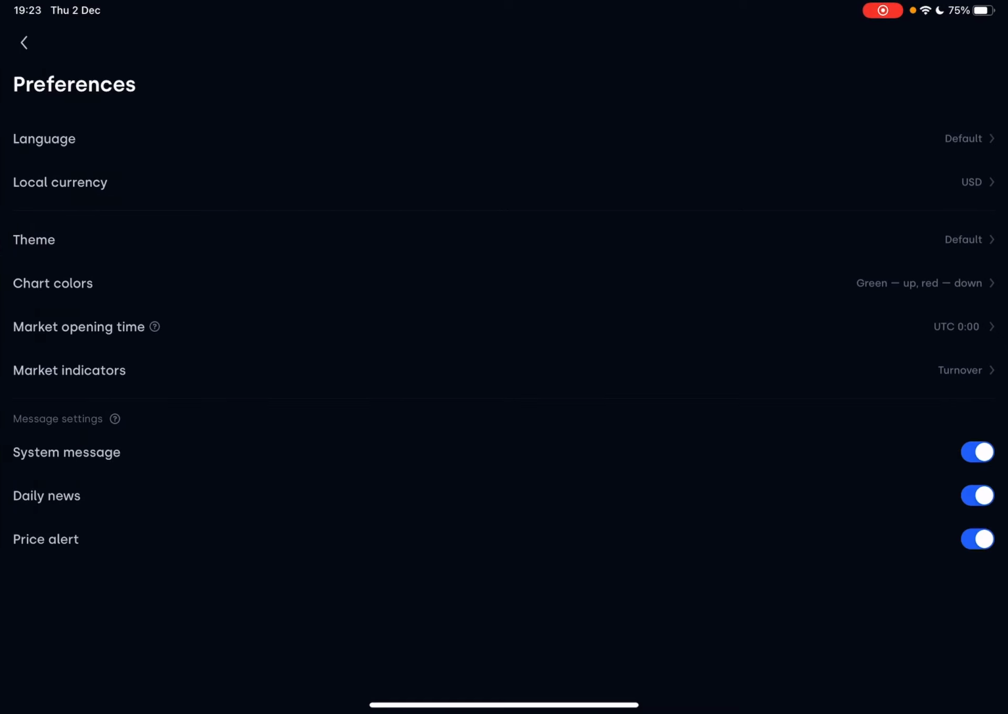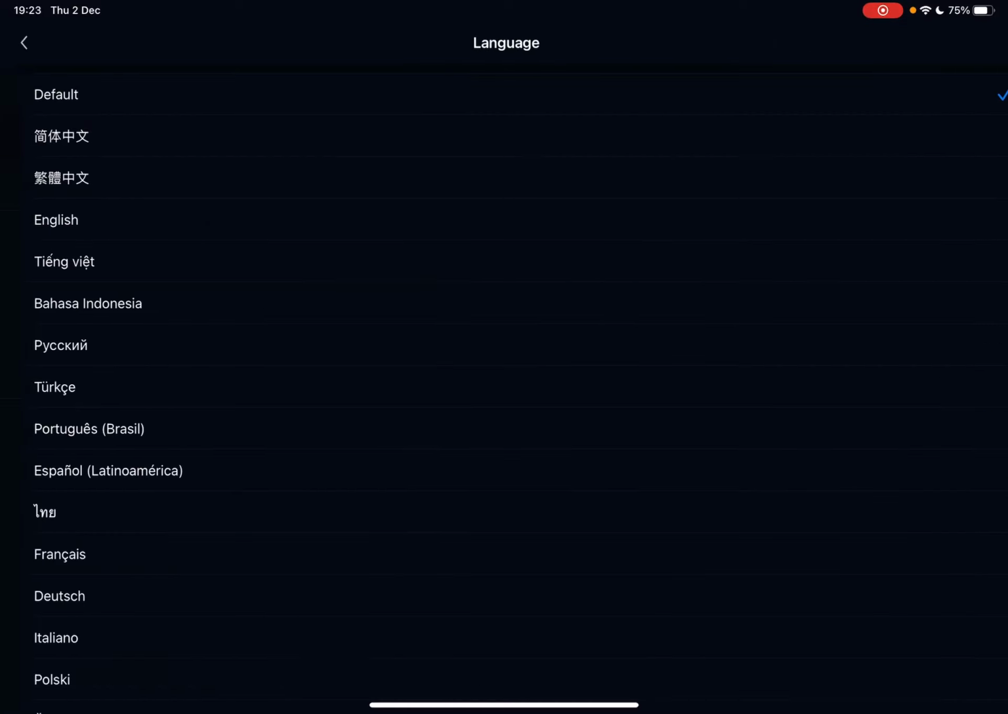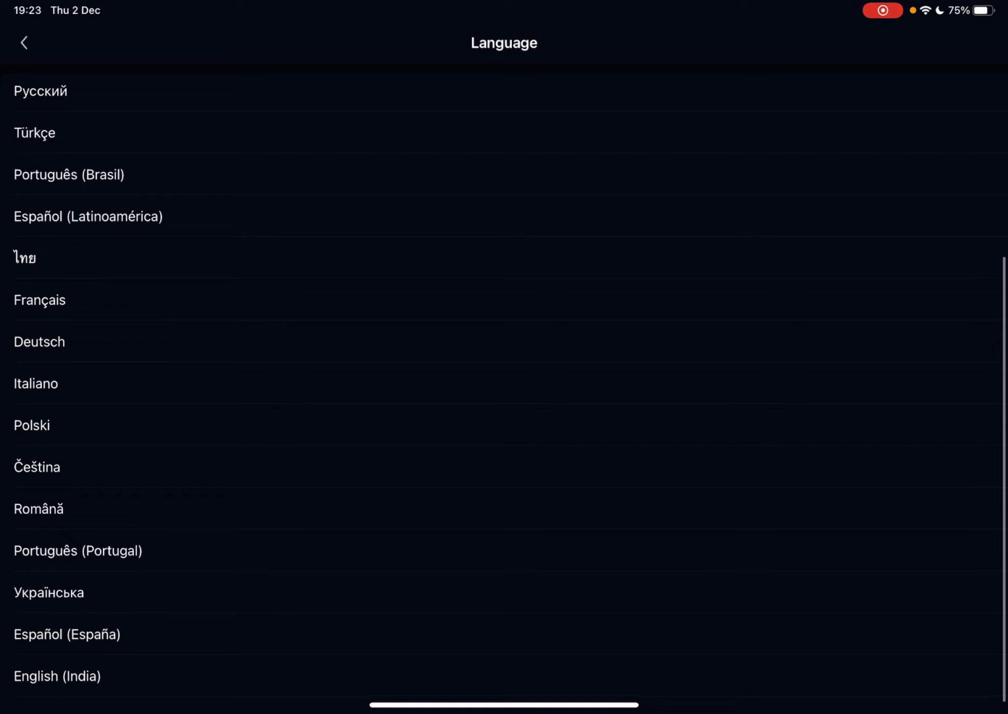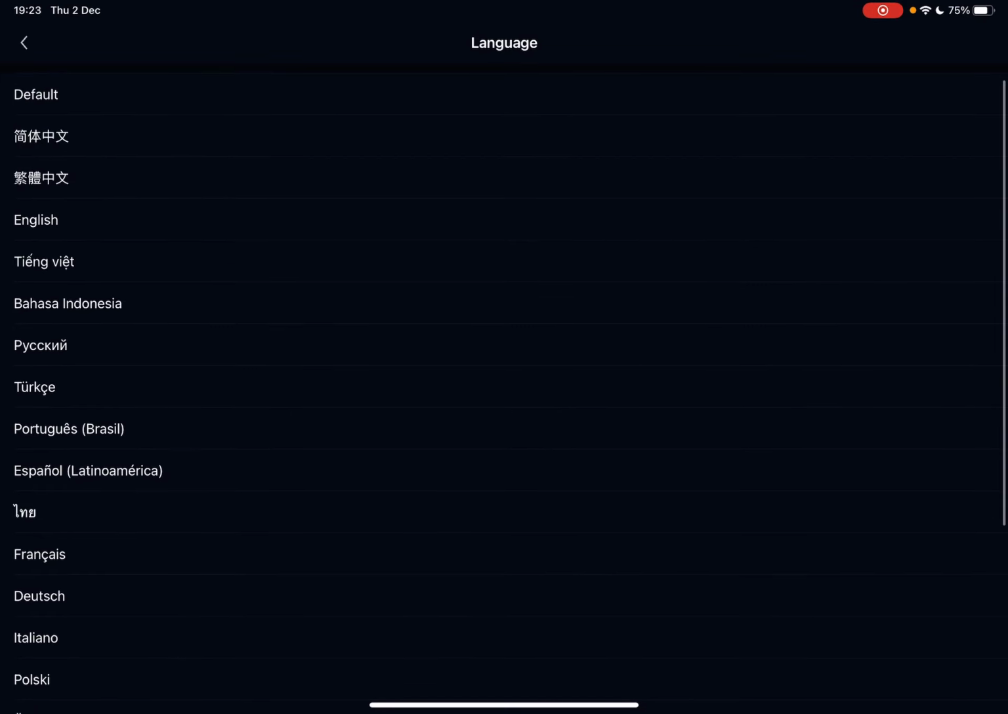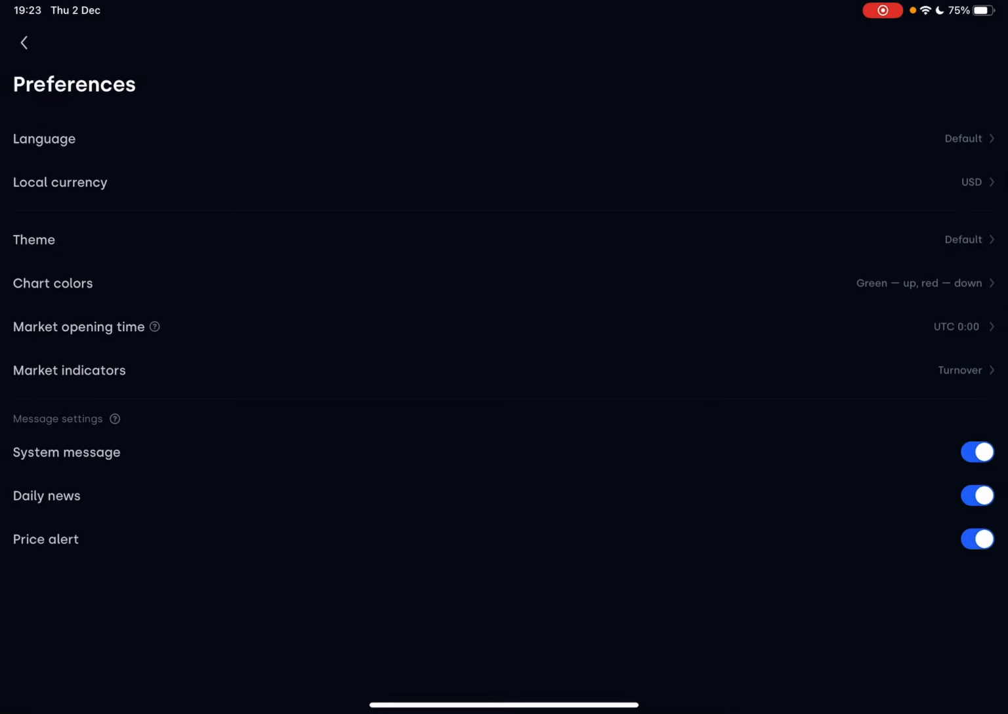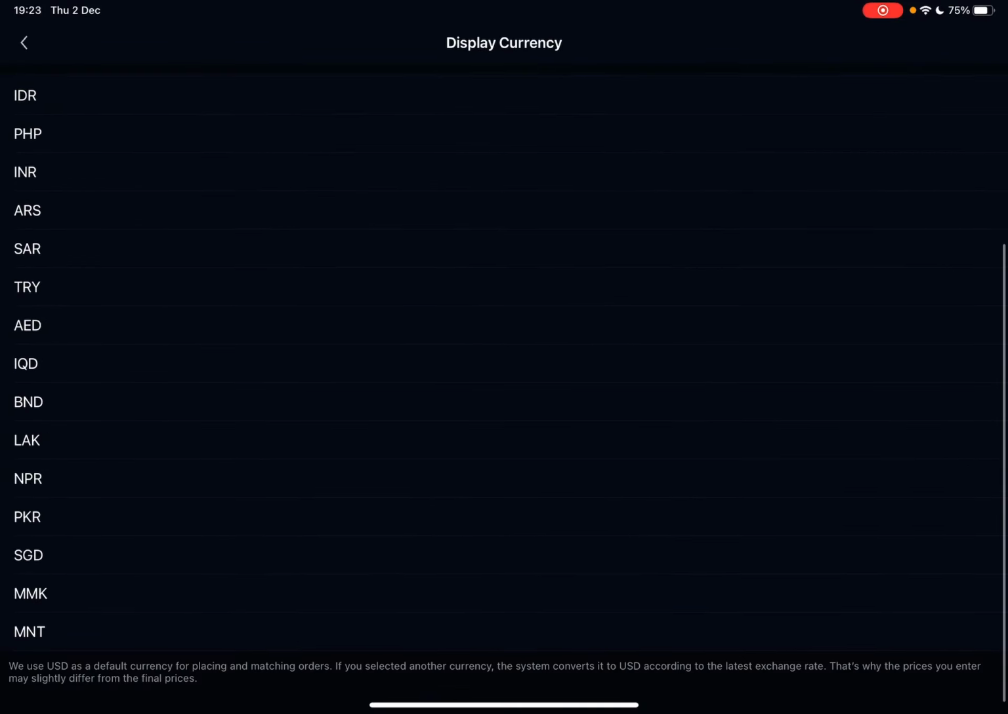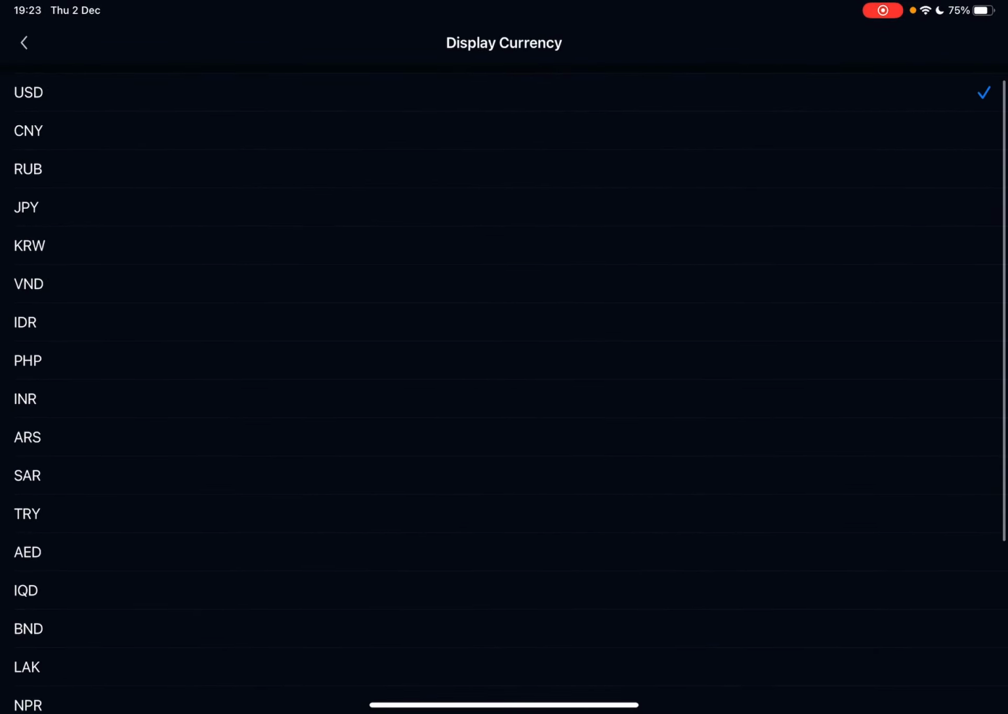When you tap on it, it's going to open up the preferences, and here you can set the language of the app. As you can see, it's set to default right now, it's English, but you can choose different languages also. And then to change the currency, you have to tap on the local currency tab, and here you can choose from all these different currencies.